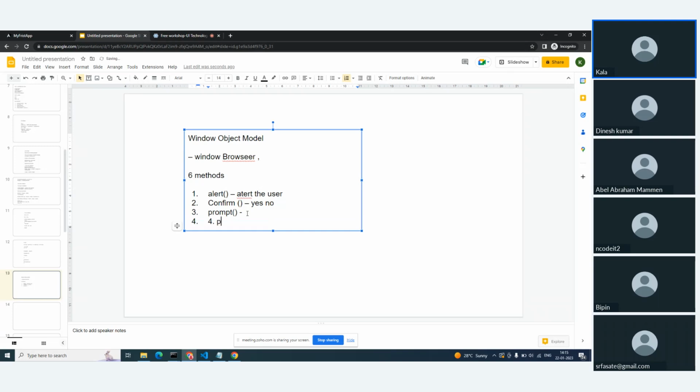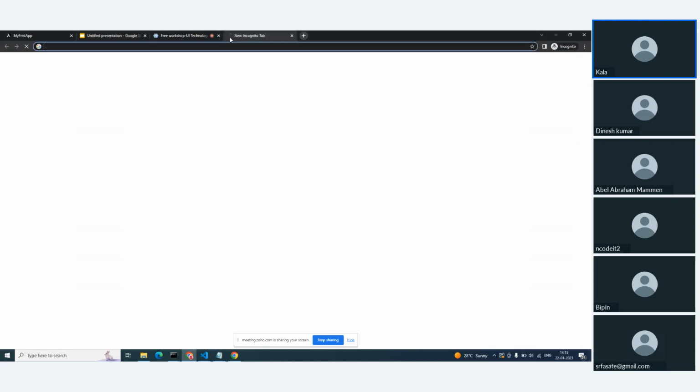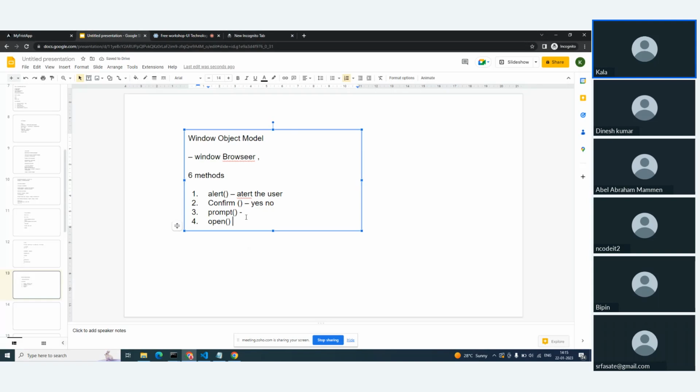And the fourth one we have is open. This is the open method. If you want to open a new window, you can do it by using the open method. And we have close. By using the close method, you close the current window. And then setTimeout. This is a very important method which we use in JavaScript.